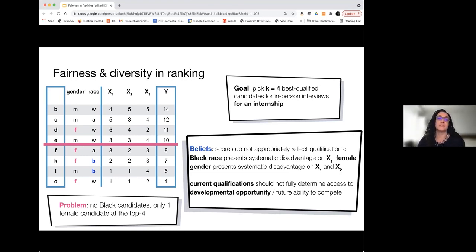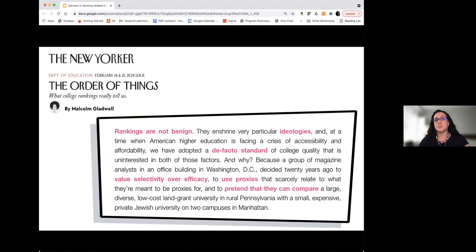In my example, this disadvantage is entangled in a single scoring attribute, X1. Further, I assert that current qualifications should not fully determine access to developmental opportunity and future ability to compete. And why am I saying this? Well, note that this point of competition is for access to an internship, not a full-time position. So clearly this is a developmental opportunity. And the challenge now, conceptually and technically, is what assumptions do we make about the nature of the disadvantage? How do we model it? And how do we go about counteracting its effects? The focus of our conversation today is on these challenges.